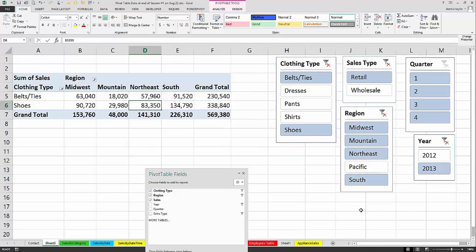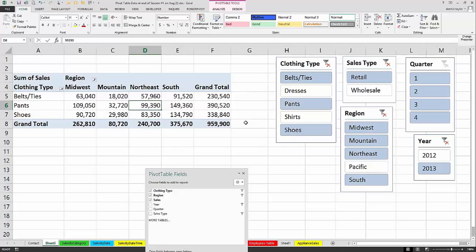Now, you do it in a reverse way. Under clothing type, if we wanted to add pants right now, we currently are showing belts, ties, and shoes. If we want to add pants, I'll point to pants. And since I don't want to deselect the others, I hold down Control and click pants. And now it's added to the list. So it's kind of hard to state in a coherent sentence, but we pick up items individually from the list or remove them from the list by using the Control key as we click.